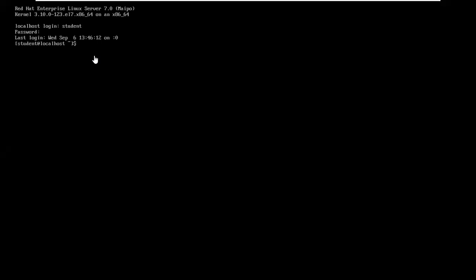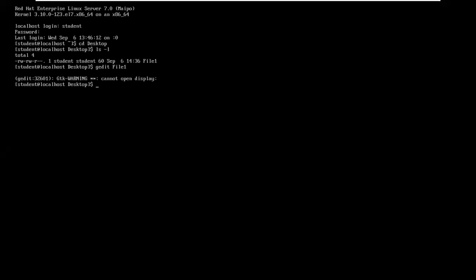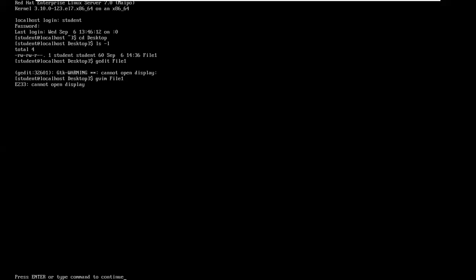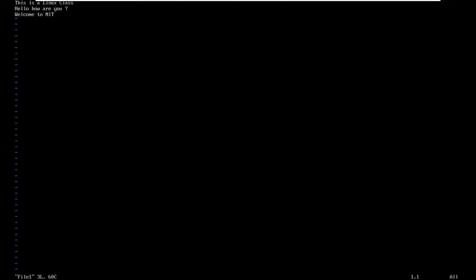See, guys, we are on top of the desktop, right? cd Desktop. Let's check the list. We have file1. Try to open this file1 with gedit. What happened? Were we able to open file1 with gedit? No. Try to open it with GVIM. But it recommends that we switch from GVIM to VIM. If you hit enter, it is going to switch to VIM.